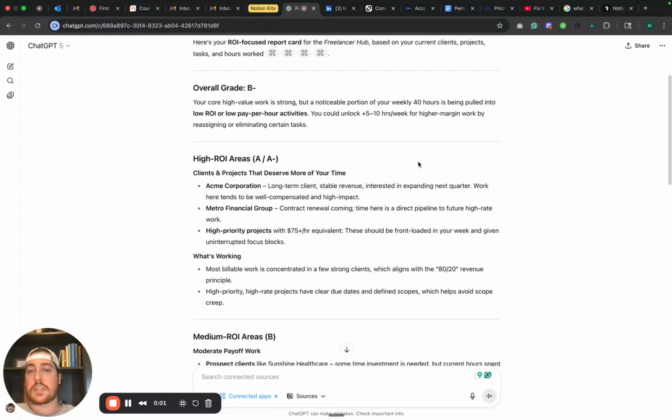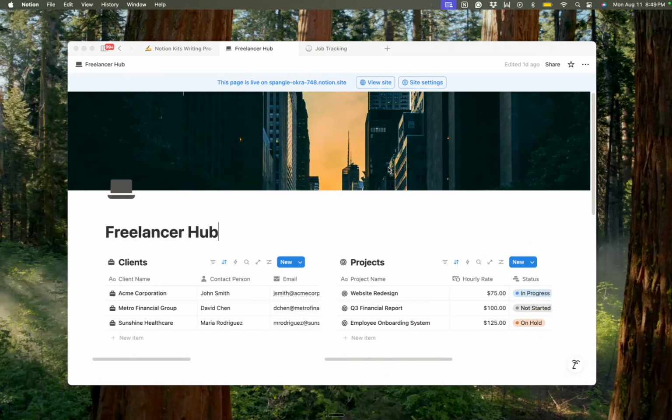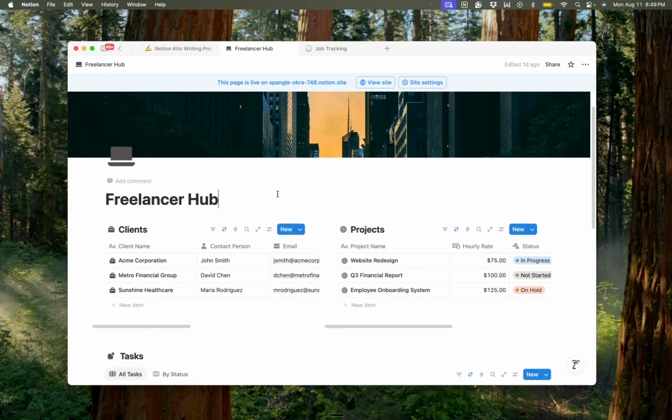There's a level of simplicity that I've always appreciated about freelancing. Your time is directly correlated to the money that you make. So I think we can all agree that it's important to have your time allocated to the highest return on investment activities as possible. So, what I've done this week is I've actually created a freelancer hub Notion template for you.